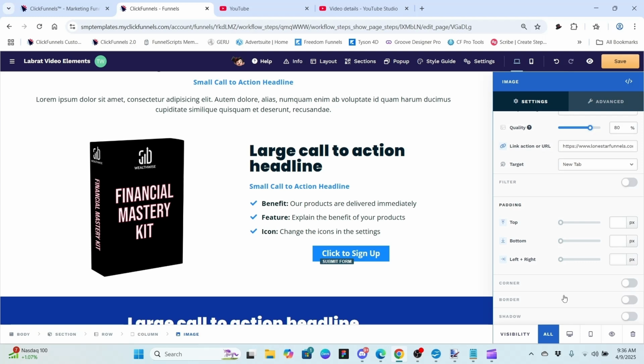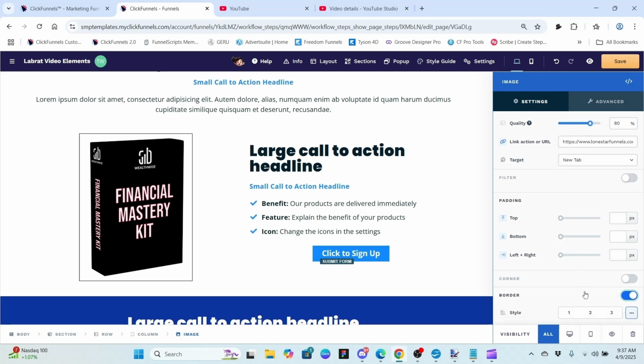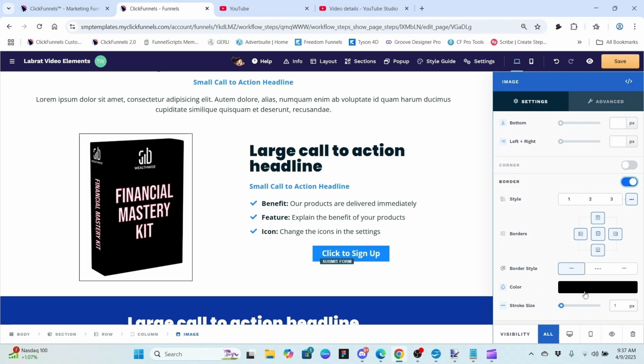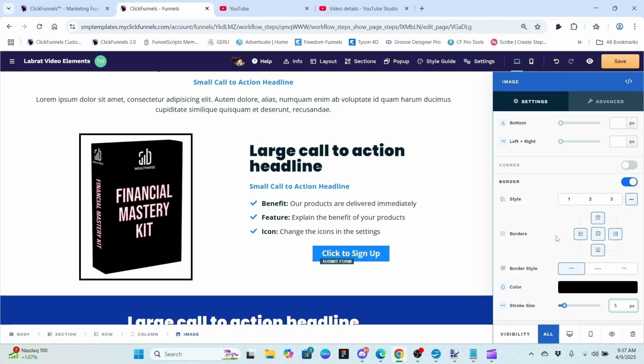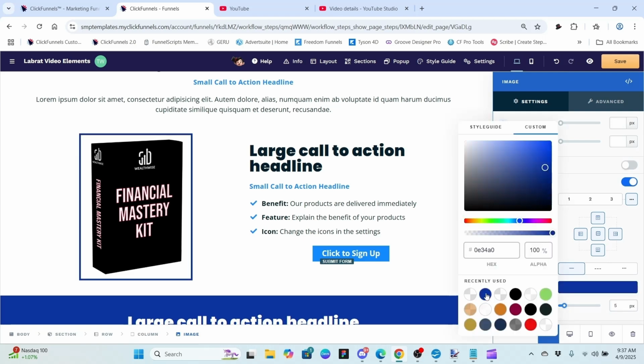Now here's where we can do a little customization with our corners, our borders, and our shadow. But first of all, since we're on a white background here, nothing's going to be really apparent unless we add either border or shadow. So let's start with border. And you see it puts a border around the image. We have a black border, so we can change the pixels so it's more apparent. We could change the color if we wanted to, make it blue. Oh, let's make it just red, make it more apparent.